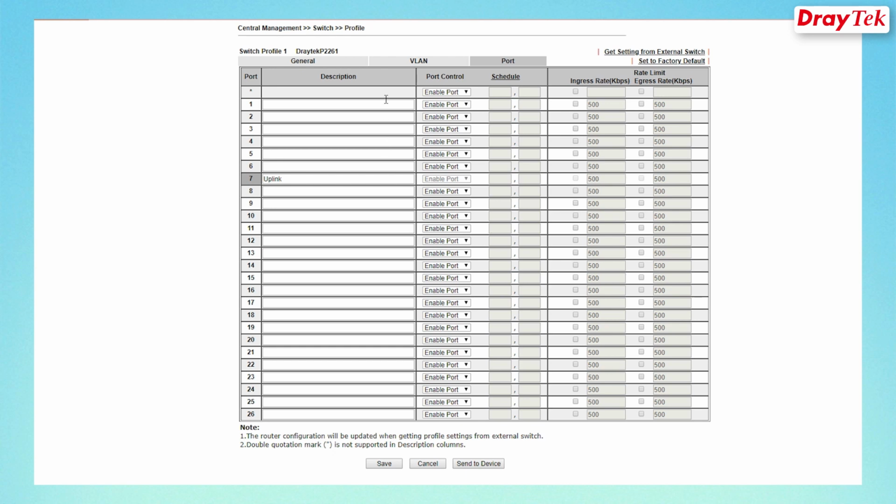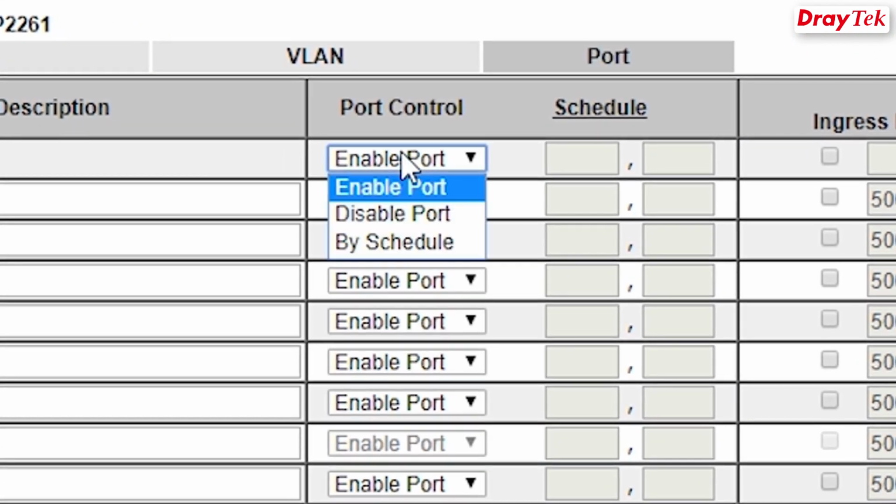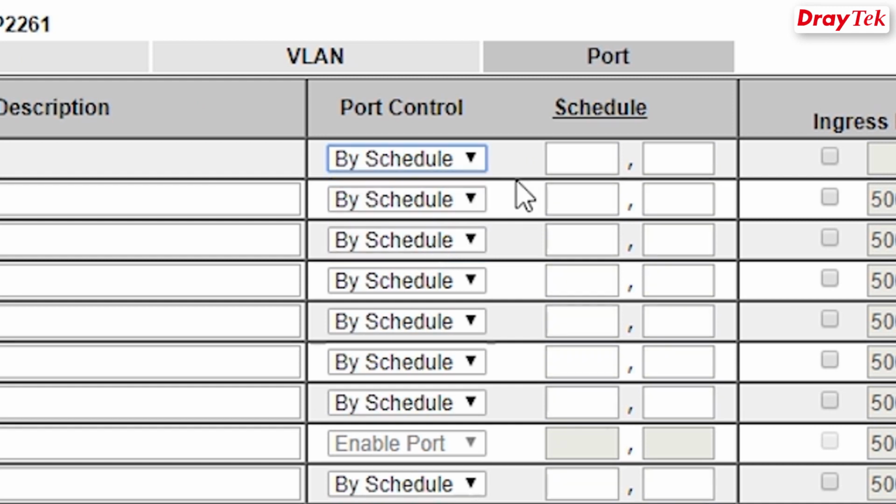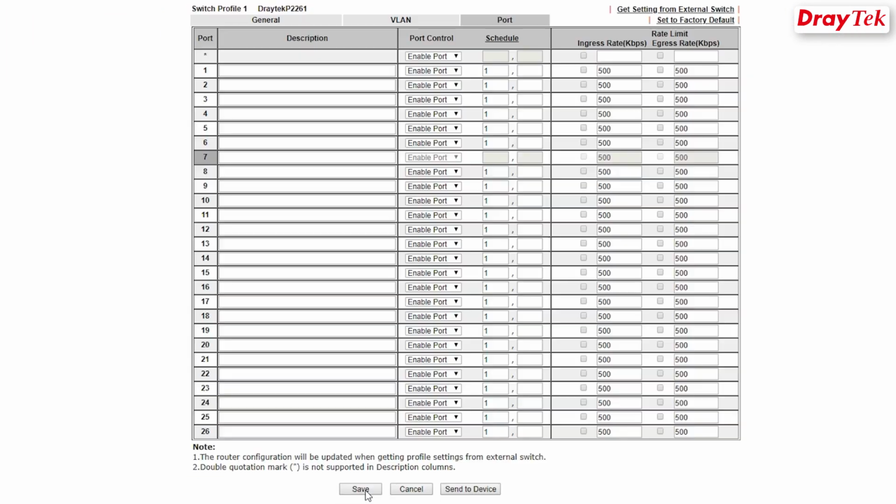Here, we can also set the shutdown schedule to each port. For a power saving example, network administrators could disable or enable the port by schedule. Click the list on port control and choose by schedule. Then put the index in the schedule. Click Save to apply settings.